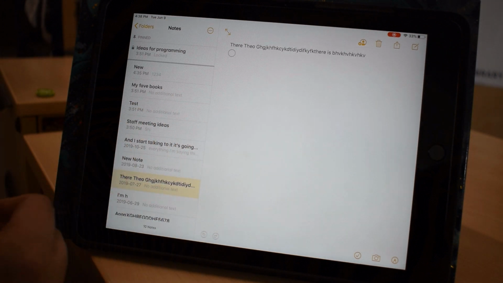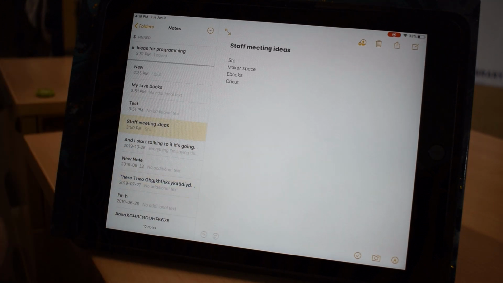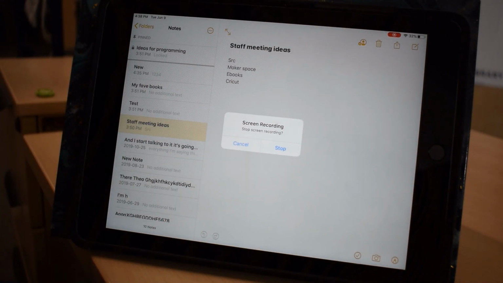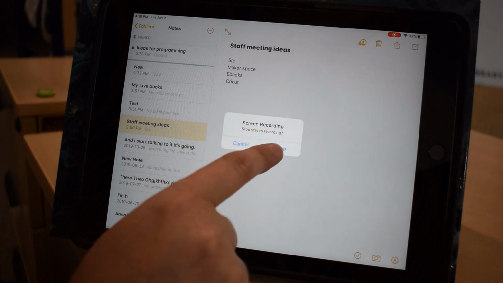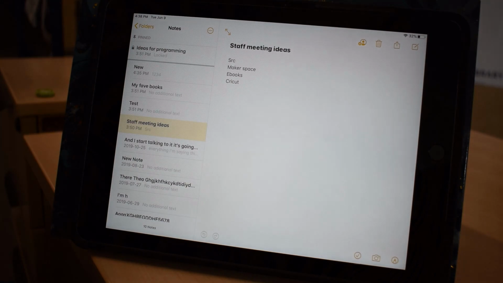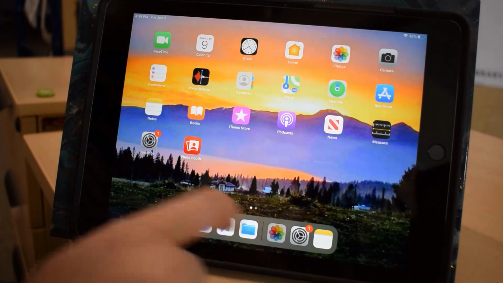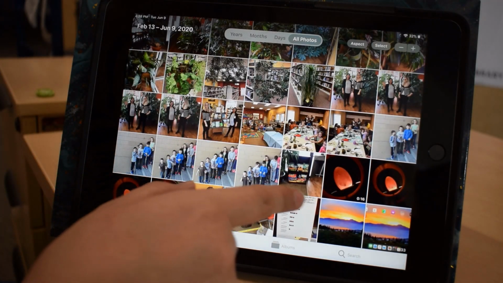So I'm showing them that. It's recording my voice. So if I want to tell anyone what the notes for the staff meeting are, anything like that, they can hear it as well as see it on the screen. To stop this, I'm going to tap that button. Screen recording. Do you want to stop? Stop. Where'd it go? Well, it went into our photos, where videos and photos are kept.